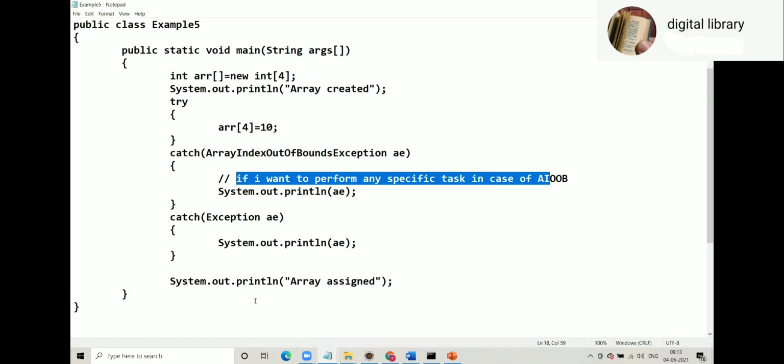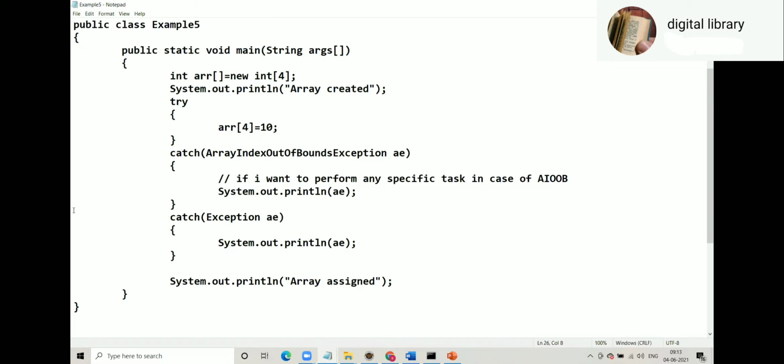But when I go for a special ArrayIndex catch along with catch Exception, the rule is first catch with ArrayIndex and then catch with Exception. If you do vice versa, you will get a compilation error. So when you write one try and multiple catch blocks, the most specific catch block should precede the most generic catch block. Here, the most specific catch block is ArrayIndex, and the most generic catch block is catch with Exception. So this should be the order. This is the correct order.